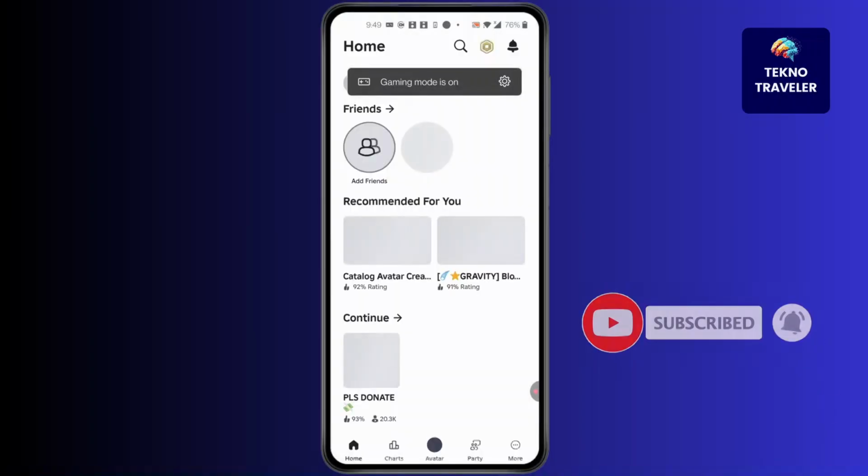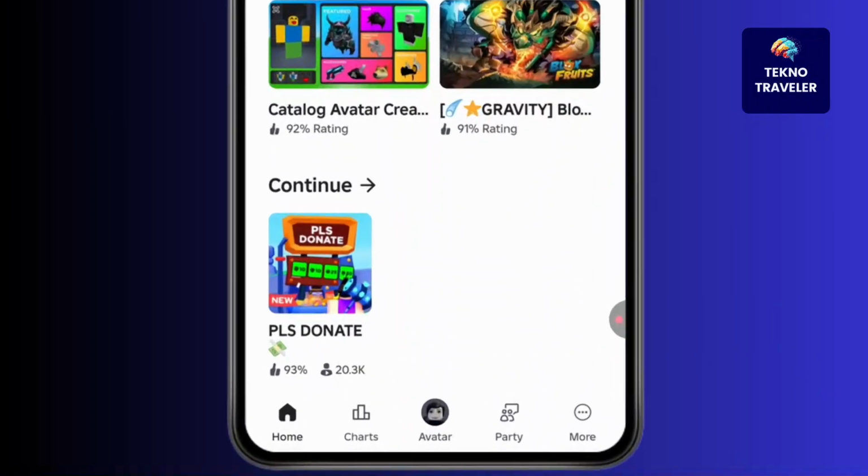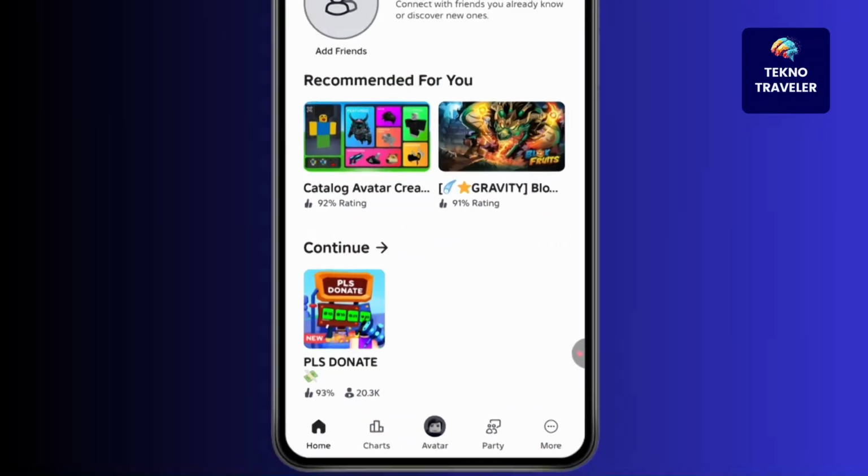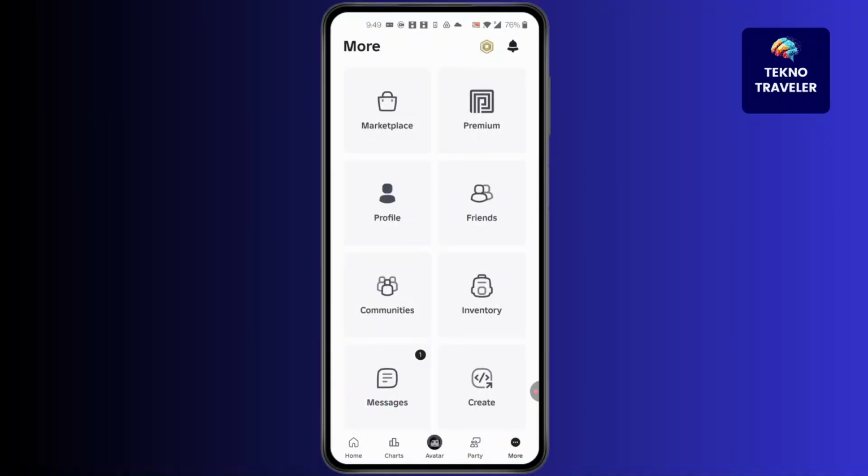First, open Roblox. Click on More at the bottom right corner of your screen. After you click on More at the bottom right corner of your screen, simply click on Friends. In Friends, you will find all your friends in here.